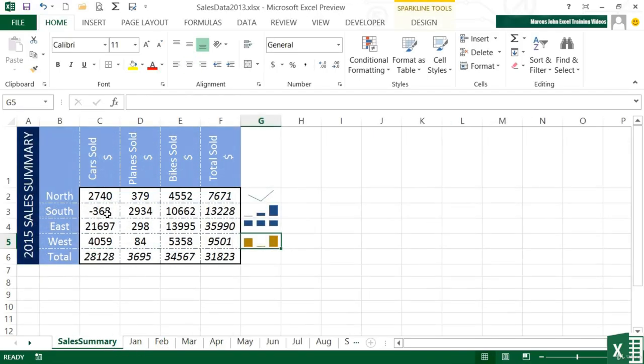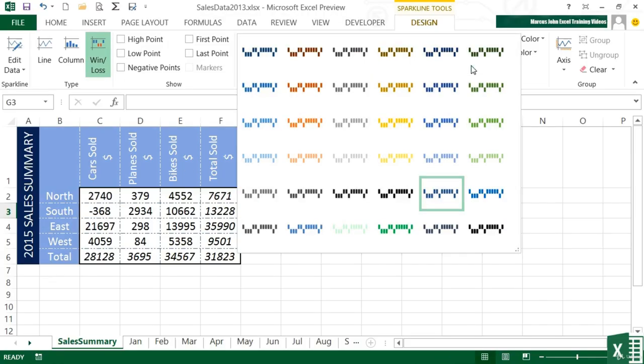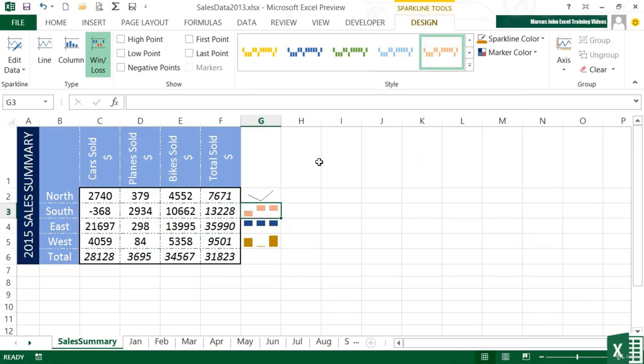And that makes the sales summary now a negative number, which if we change that style using the Sparkline Tools design into a win-loss option, you can see the loss appears below the x-axis. And with a choice of styles, we can make that look better.